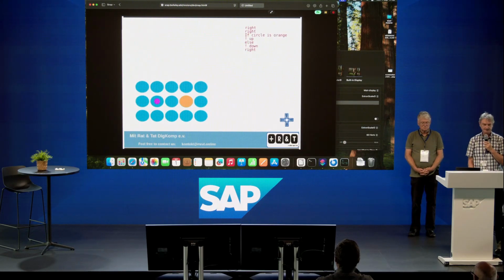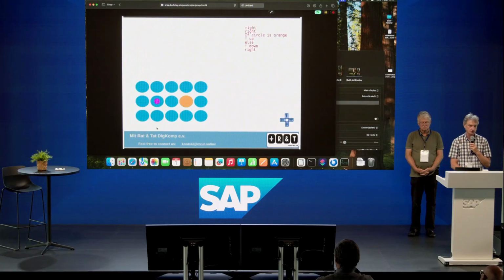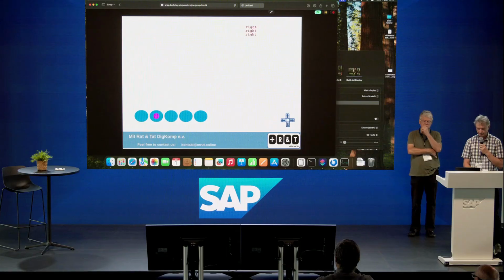It's a type of treasure hunt. You have a map here, and you get located somewhere with a pink point, and then you have to follow the code to the goal on the right side. You see the code, and you have to go through it by using the arrow keys: up, down, right, and left. And this is how it works.